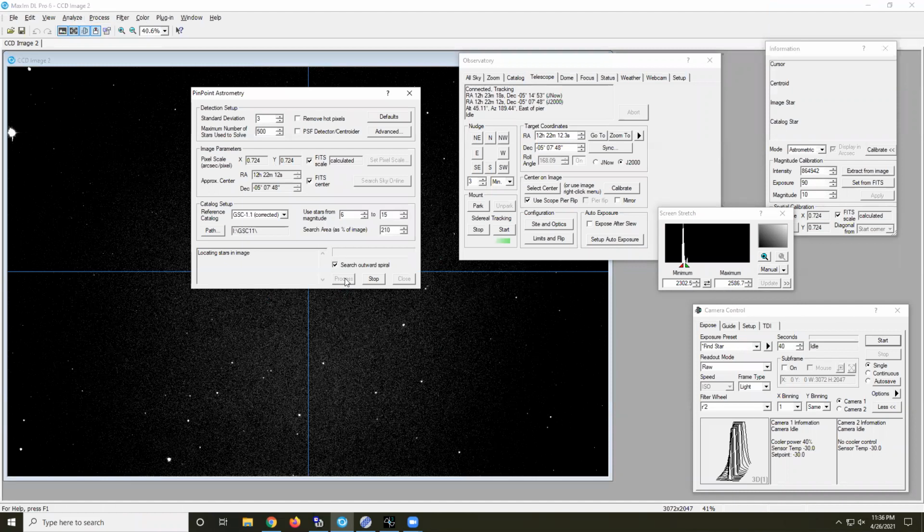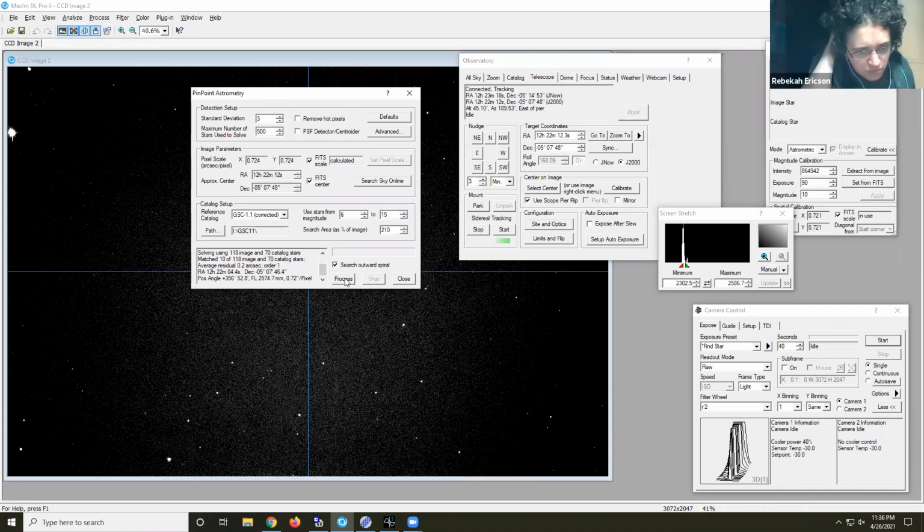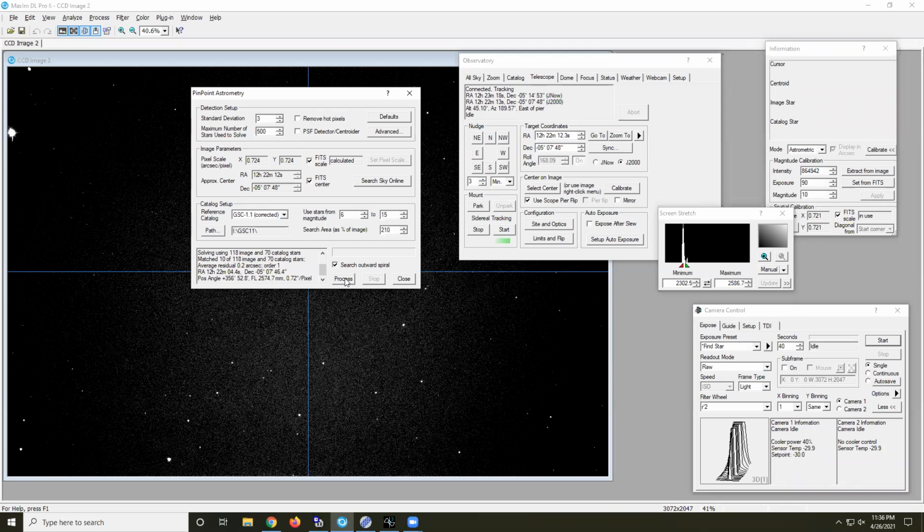You won't need to sync again, I don't think, but this will help us make sure that we're looking at where we think we're looking. So this is like dead center where it's supposed to be, right? Yeah, slightly off, but not that bad. And you can just double check that this is where your target is supposed to be. Yeah.